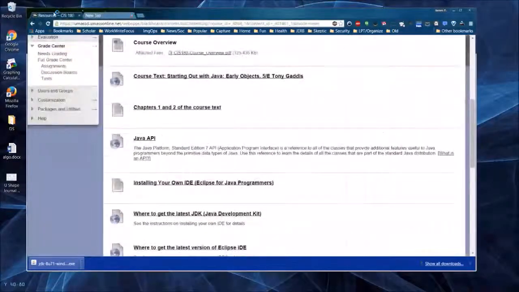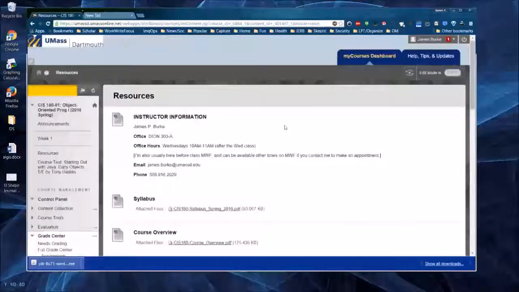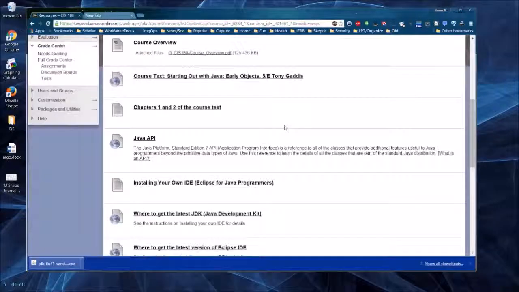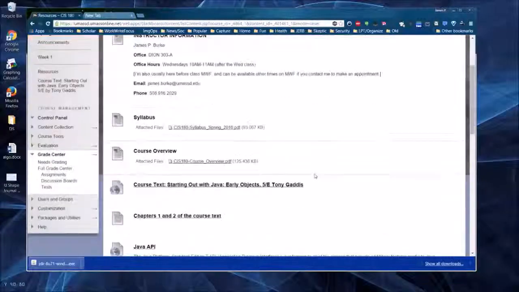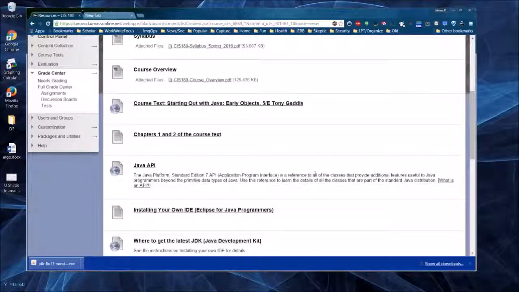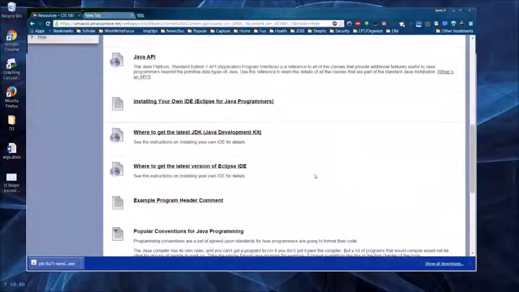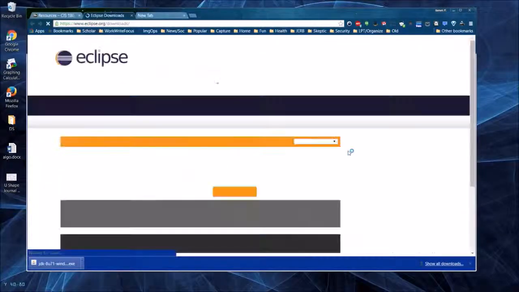I can close this, go back to the resources area for the course. And now I'm going to install the Eclipse IDE. The IDE is the Integrated Development Environment, which will allow you to edit and compile Java programs. So you'll click this link to get the latest version of the Eclipse IDE.